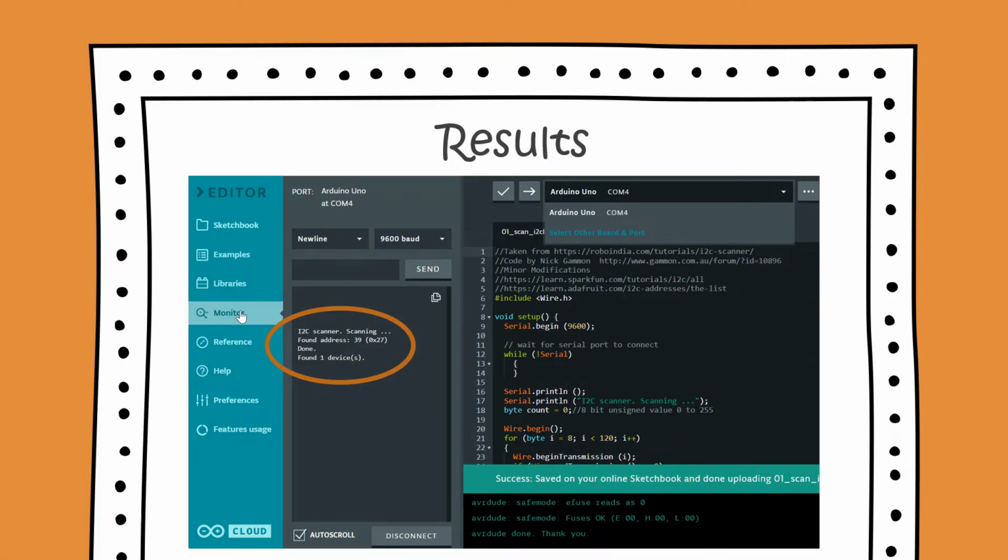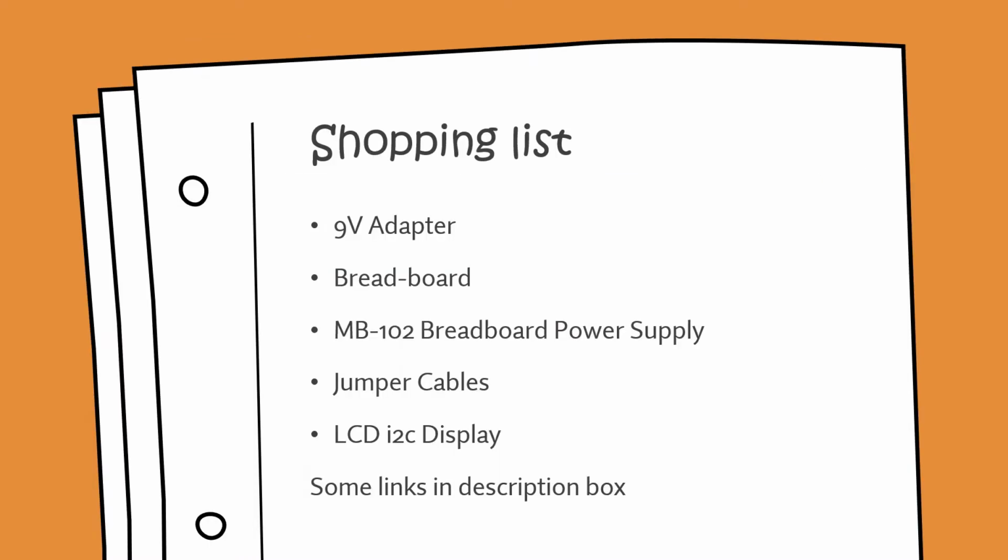A little while ago, we ran an experiment and we scanned the I2C addresses to find out that the address of our LCD screen was 39 or 0x27. So this is going to be the address that we are going to use in our code. Please keep in mind that this address might be different in your case.